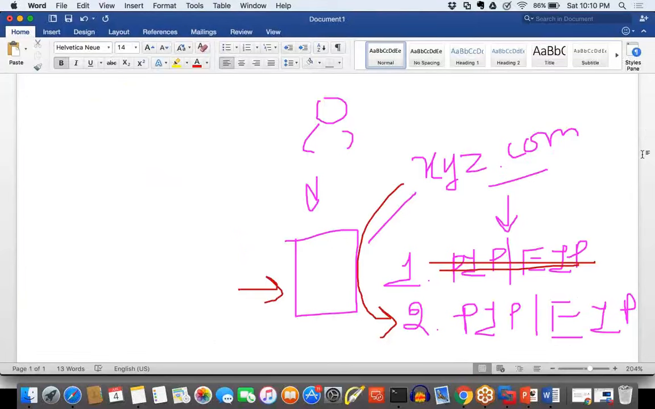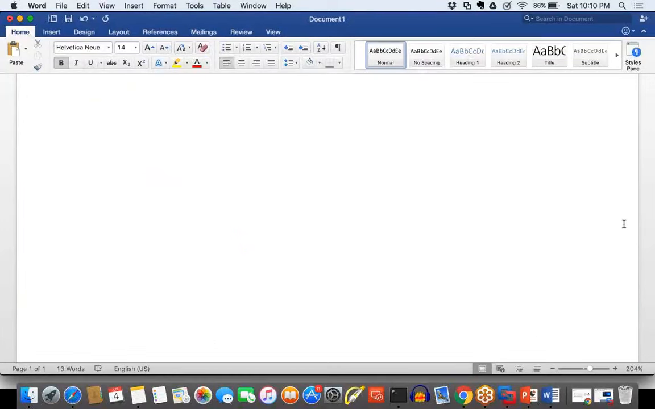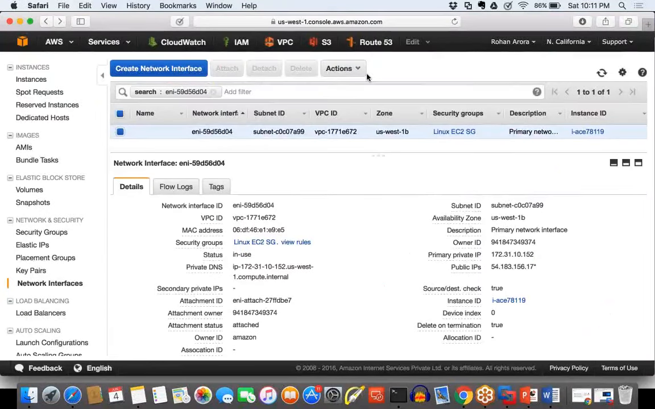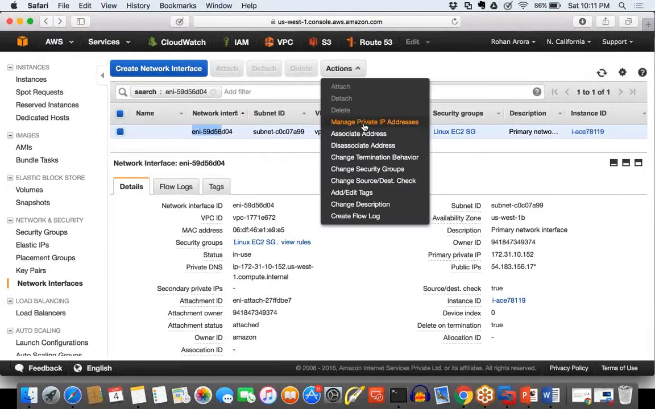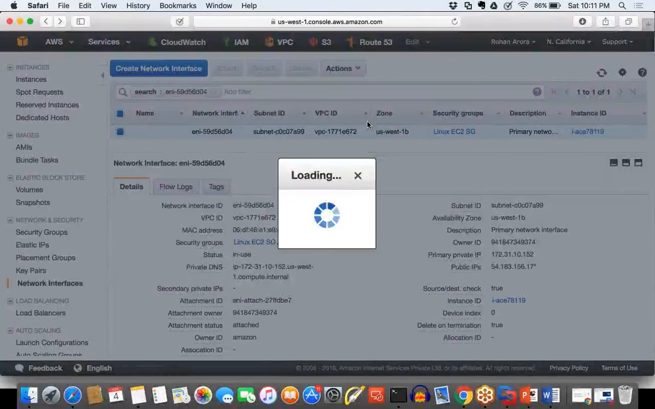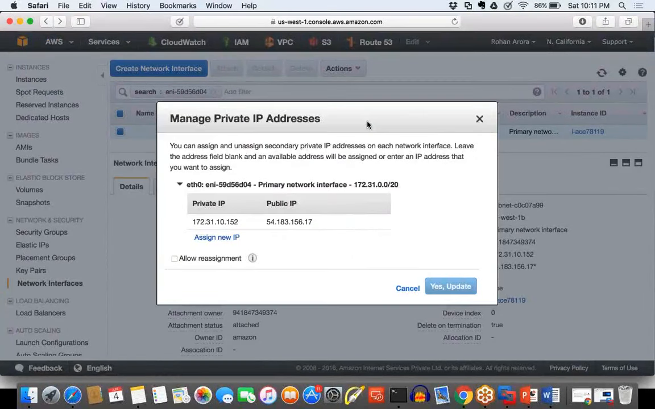So it's an interview question. Sometimes you may be asked how you can assign multiple IP addresses to an instance. It can be done only through the elastic network interfaces. There's no other way out. So let me let you know the procedure for that. I go back, I choose my network interface, this ENI, go to Actions, and go to Manage Private IP Addresses. I click on this one. This will take me to a window where I can assign multiple sets of IP addresses to the same network interface.